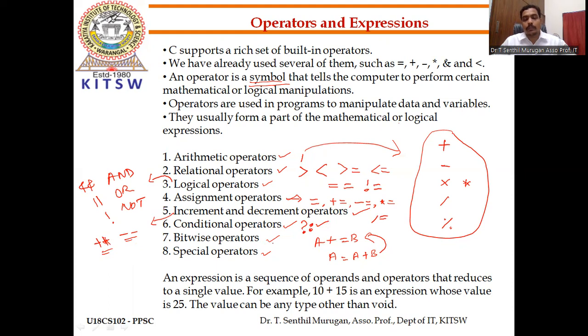Next one, bitwise operator. Bitwise means we can perform the operation using bits. Each and every binary value we can consider as bits, zeros and ones. 0 is a bit, 1 is a bit. So we can perform bitwise operations, that is considered the bitwise operators. Bitwise AND we use the AND symbol. Bitwise OR we use the pipe symbol. Bitwise NOT we use this symbol. And bitwise XOR we use the caret, this arrow mark. So these are the bitwise operators.